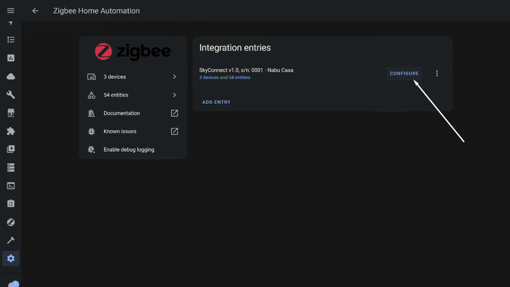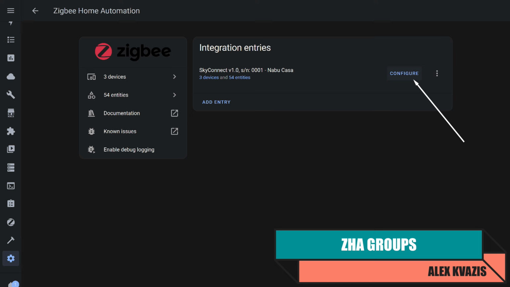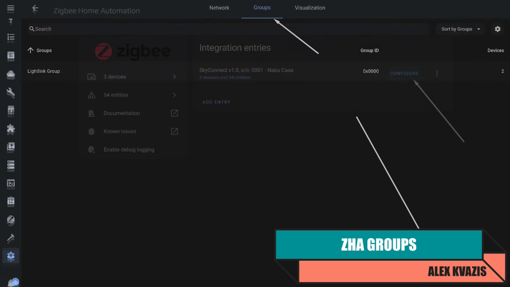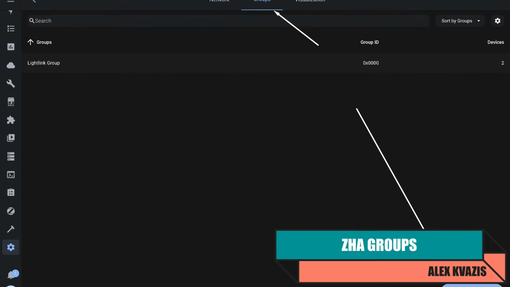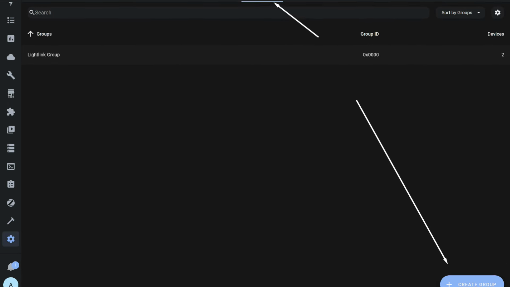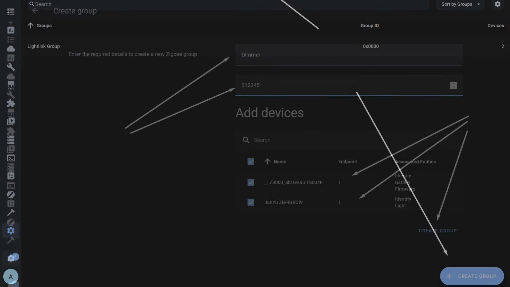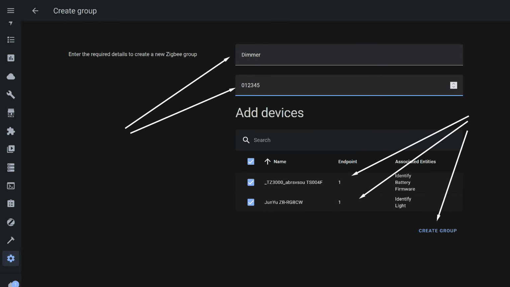Now, let's look at group mode. On the coordinator row to which the dimmer is connected, press the Configure button. Go to the Groups tab and click the Create Group button at the bottom of the window. Name the group, in this case, dimmer, and specify an ID, any unique one. Then, select the devices to include in the group, in my case, the dimmer and the bulb I tested with Tuya Smart. Before clicking the Create Group button, don't forget to press the dimmer button to wake it from sleep mode.